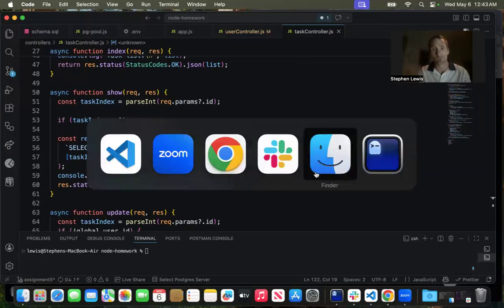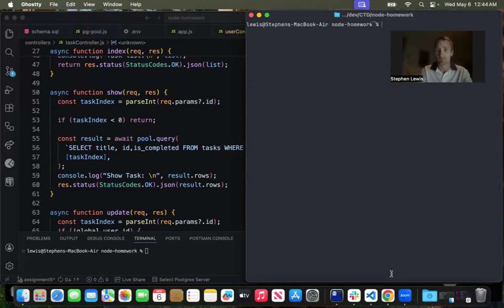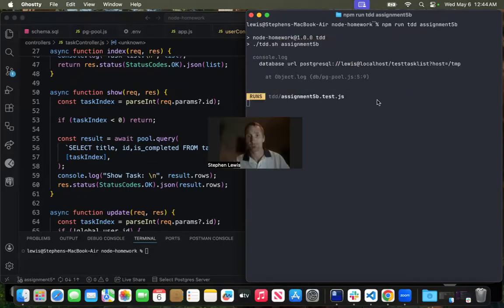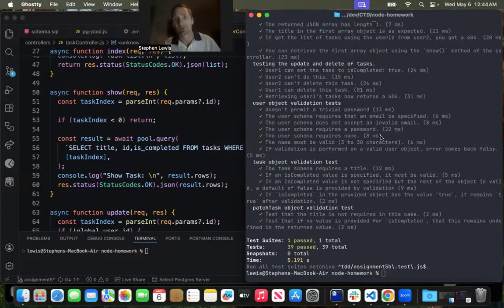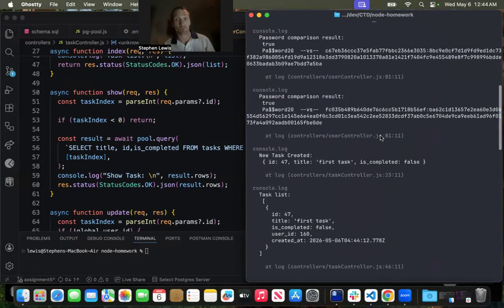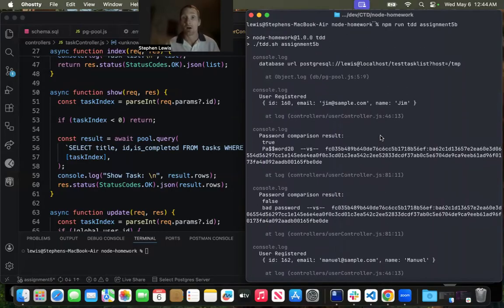Now let's go to Ghostty. Clear. We are going to run the tests, and we're going to see here why I put the console logs in. There we go. That's fine. All right, so we see everything passed. This is the reason I wanted to show you the tests, besides that it passes. We console log a lot of the things so that we can see what's going on.